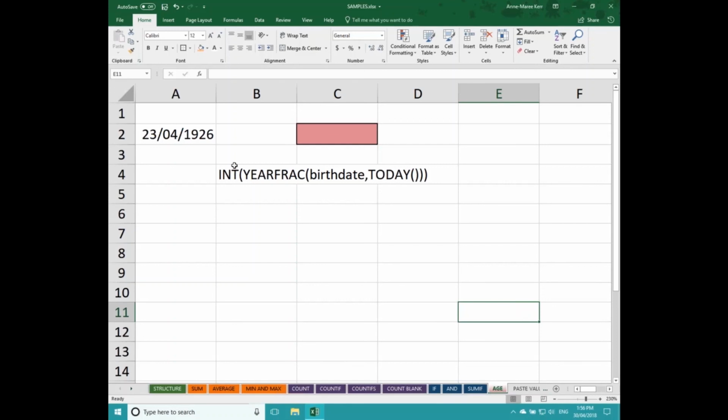But if you've got someone's birthday, using this formula, literally copy this formula, you can work out their exact age. That's exactly what I'm going to do. I'm not even going to type this one up. So I'm going to copy.